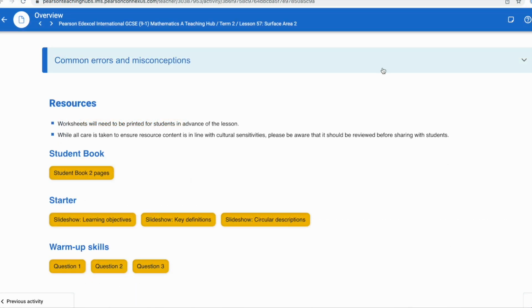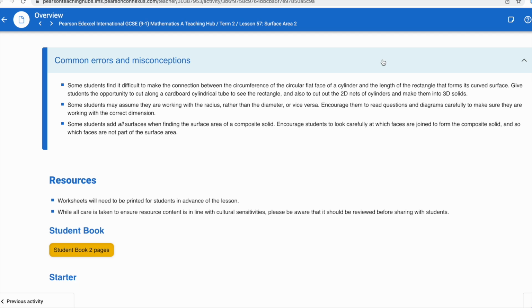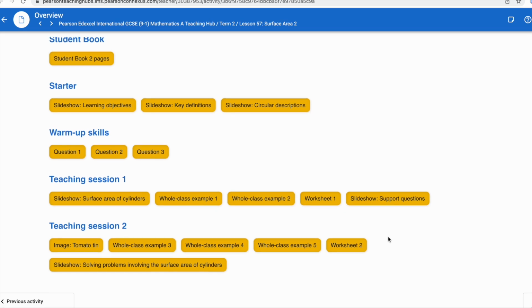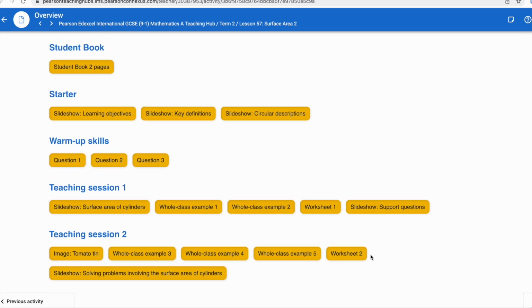And if I scroll down a little further, there is a very useful section called Common Errors and Misconceptions, which doesn't just list the errors and misconceptions to look out for, but also makes really useful suggestions on how to address them. Then, a little beyond that, under Resources, there is a link to the relevant pages of the student book, allowing you to seamlessly integrate both the digital and the printed resource in your classroom.